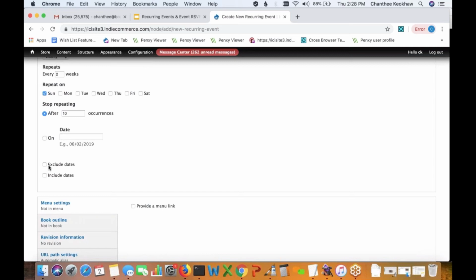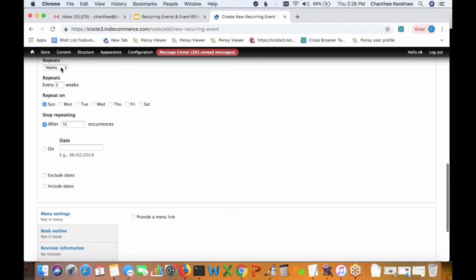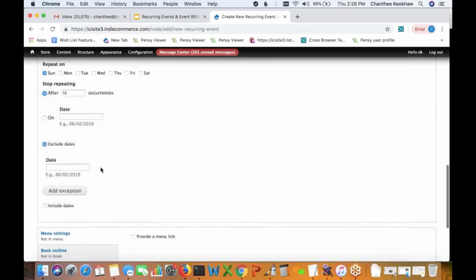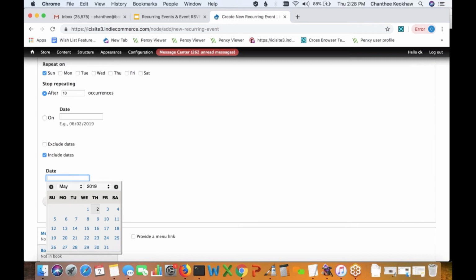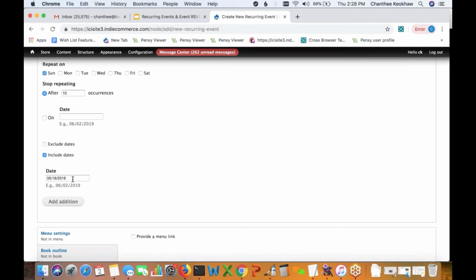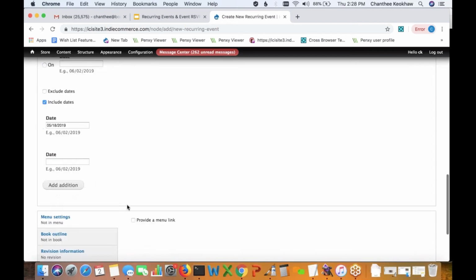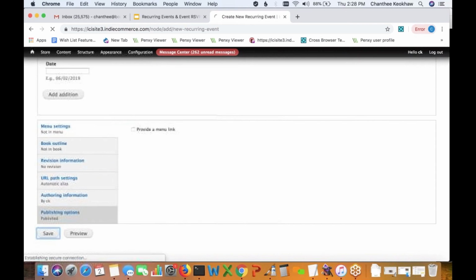You can also have the option to exclude the dates that fall within this repeat criteria here. And if you click on that, you have the option to enter a date and add the exception. And let's say we have a date that the event one day, it's not going to happen on a Sunday, it's going to happen on a Saturday. We can include a Saturday date instead of a Sunday date. Let's say 1 week it's going to happen on a Saturday, so I'm going to enter that. I'm going to add exception, and then you have the option of adding more. Okay, so now I'm going to save it.